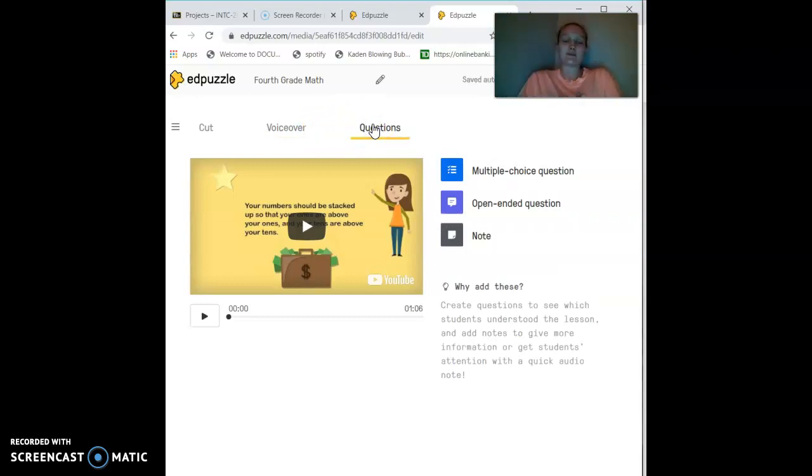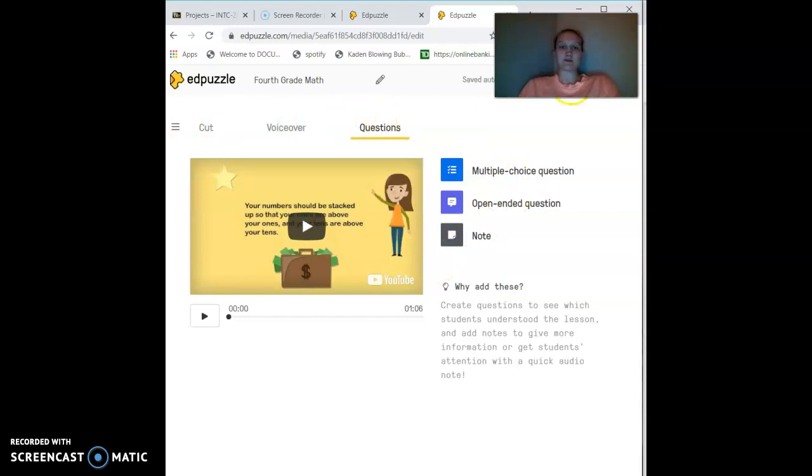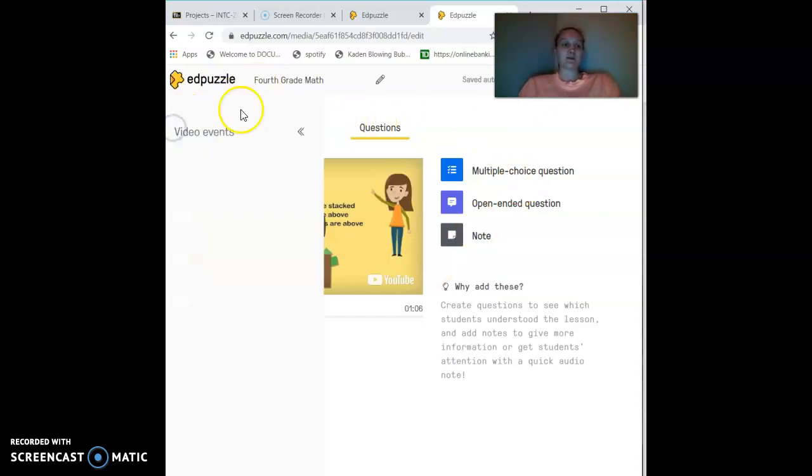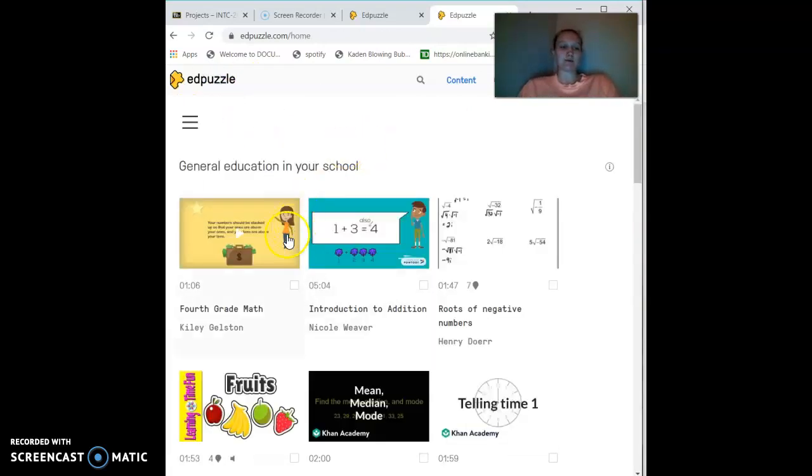It'll stop the video for the student, and it'll pop up on their right, and they won't be able to move on until they've answered that question or hit OK for the note. So that's pretty much what EdPuzzle is. Once you're done, you would just click this Finish button right here. I've already created this, so I'm just going to go back to my home screen and show you what it looks like as a final product.